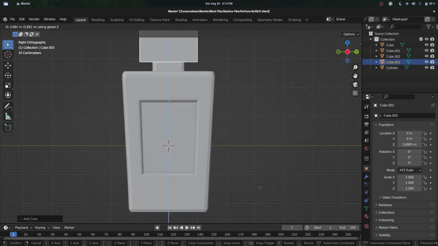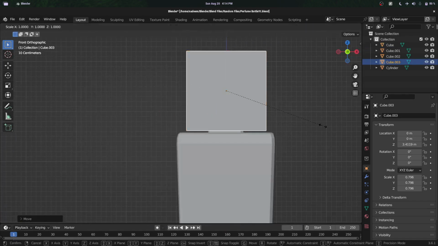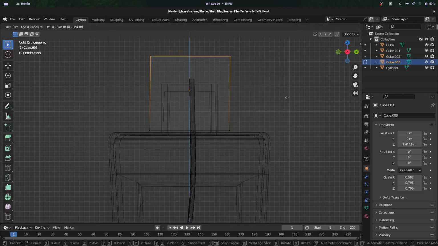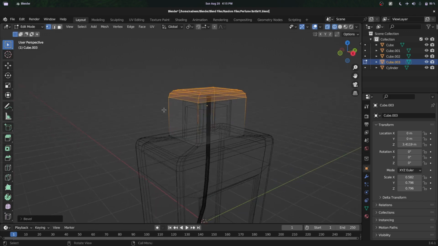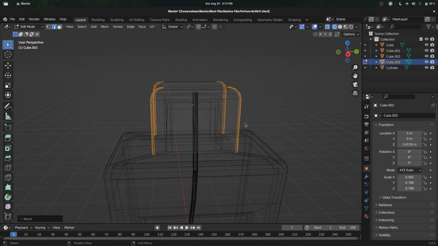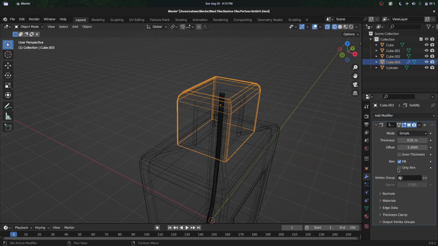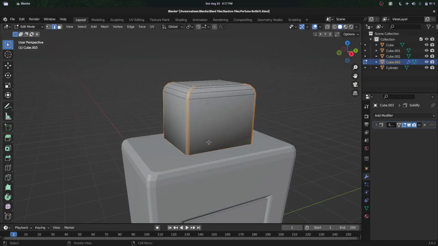To make the cap, first add a cube and then delete the lower face of the cube. After this, align the shape of the cube with the neck of the bottle you just made. Then bevel the edges of this cap. After this, add a solidify modifier. Then use shade smooth on all the objects in the scene.